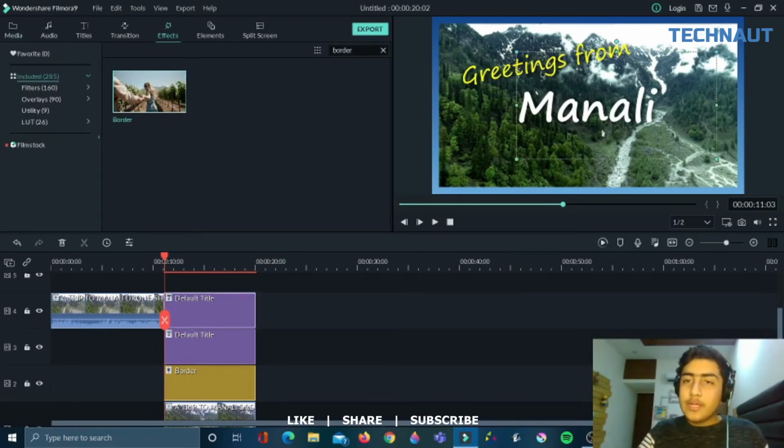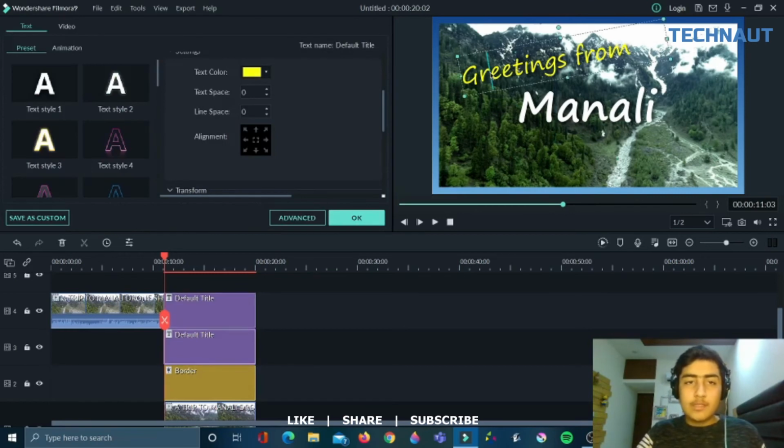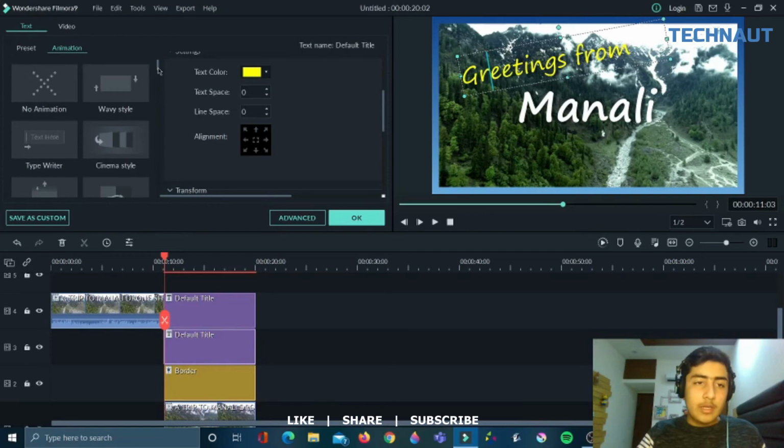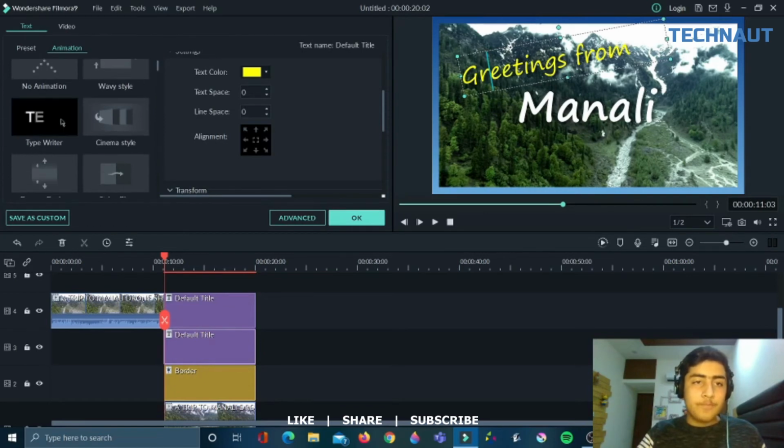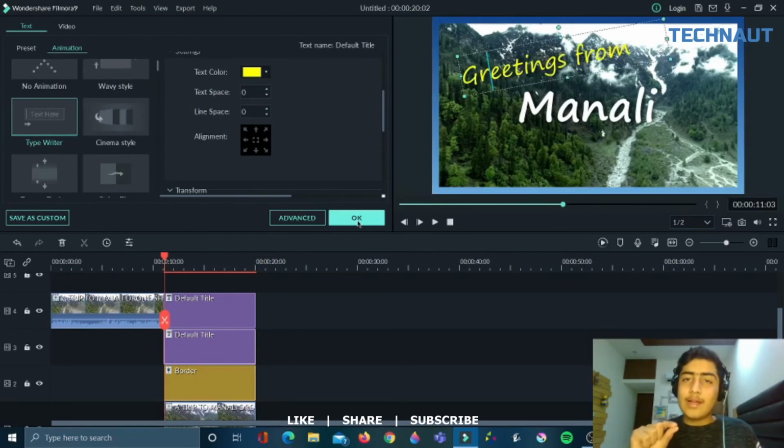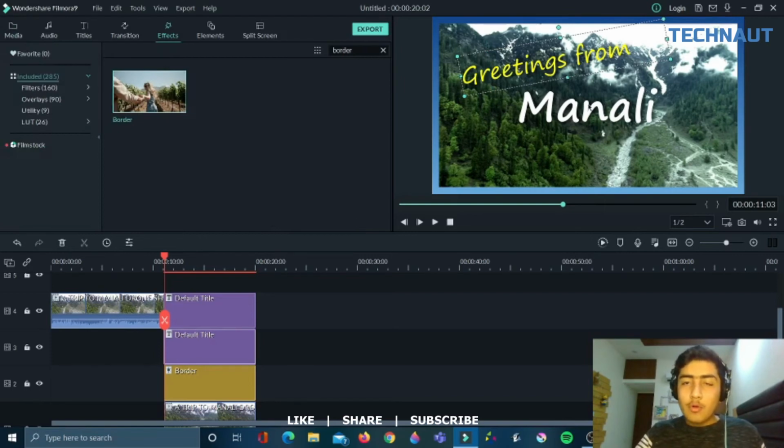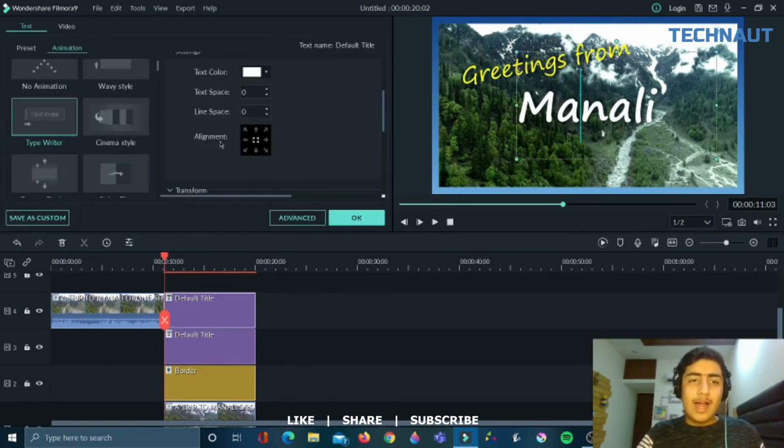So what you can do is you need to double click again on the greetings from, and from there you can go to animation, and from animation you can change it to typewriter. So the greetings from will appear like a typewriter, or like it appears on a typewriter. So I click on OK, and then you'll go to Manali, and here also I'll add a little bit of animation.